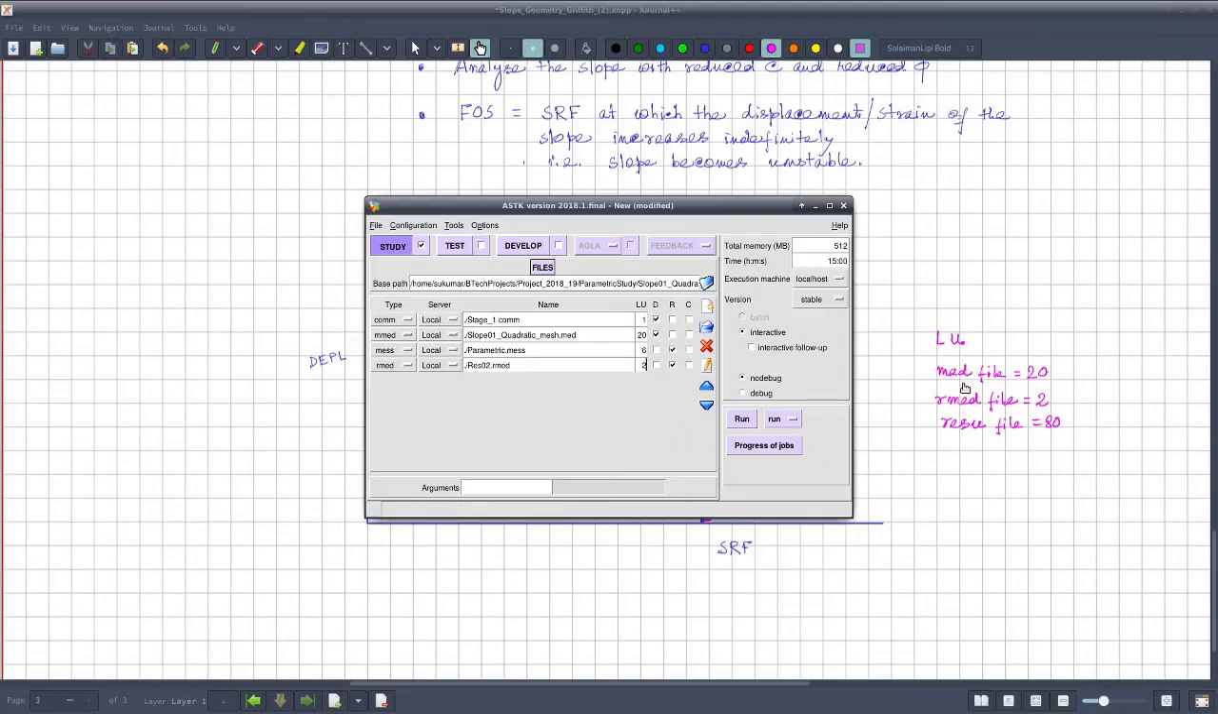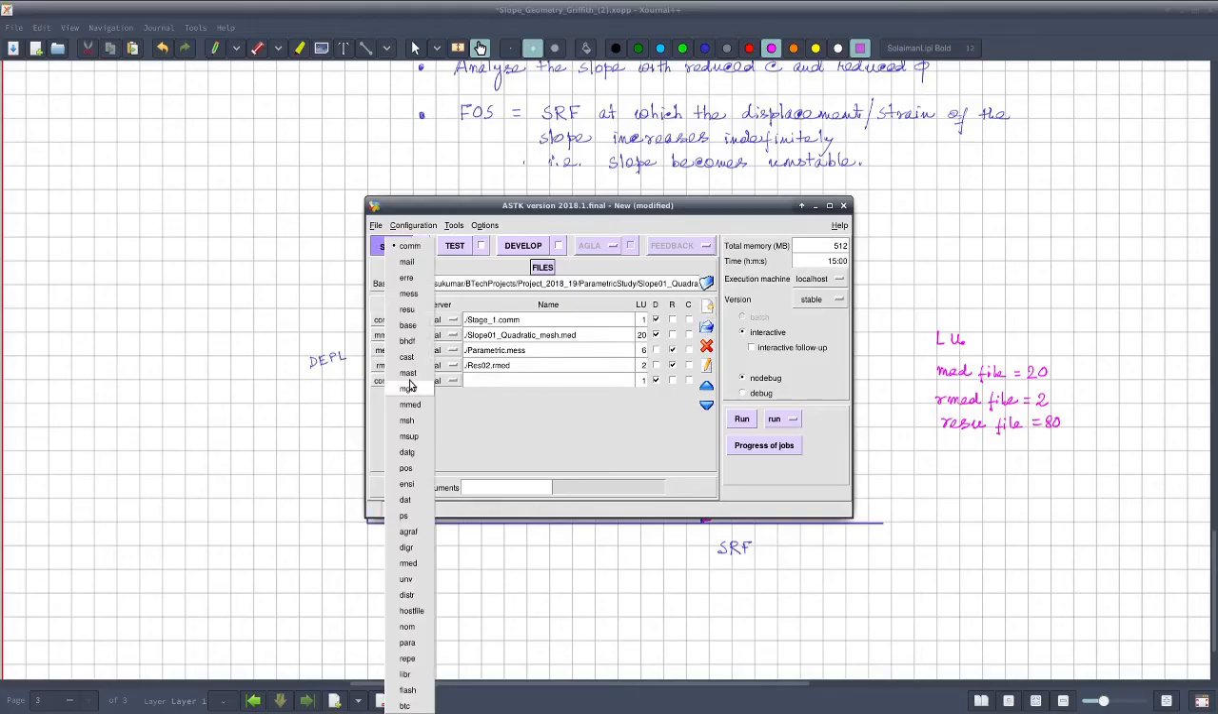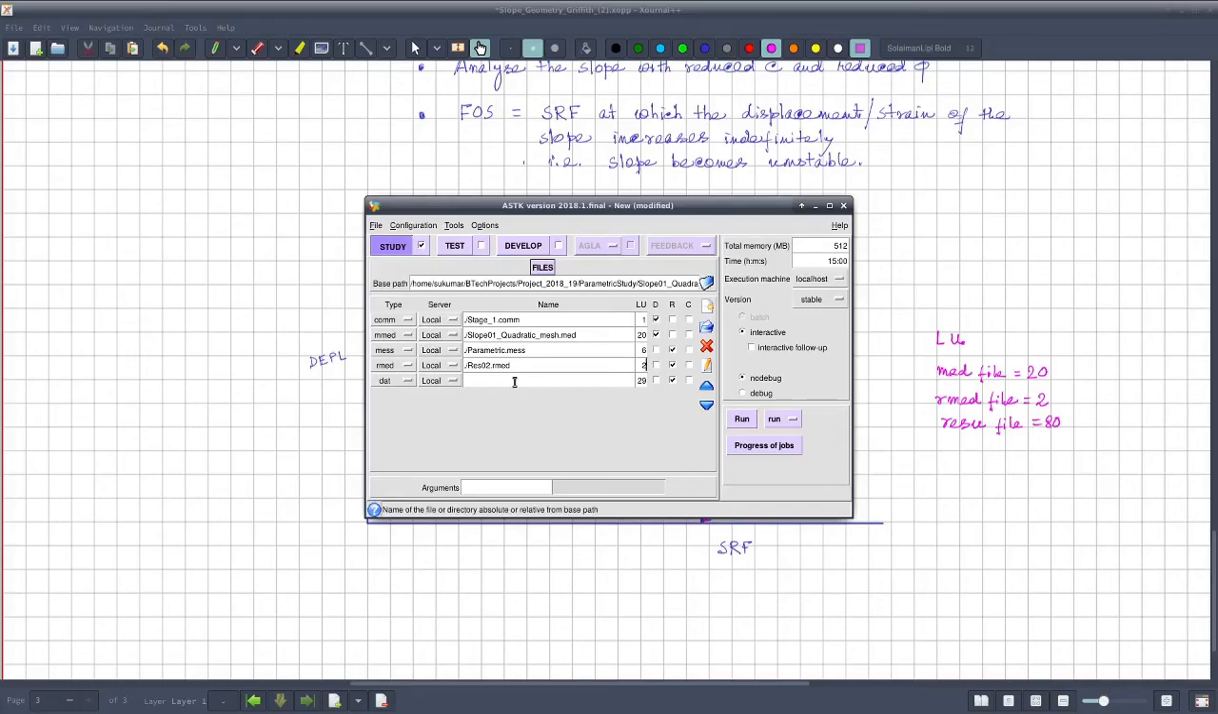Then I need this data file where the maximum deflection will be written. So I again enter a new entry, and this will be a result file, or I can also use resu. This is my, say, depl.resu, or depl.out will also do.